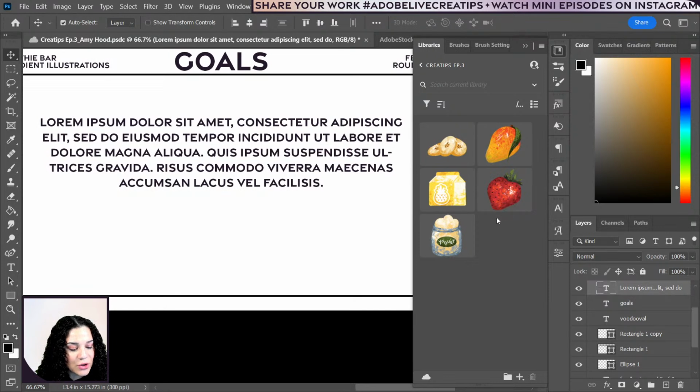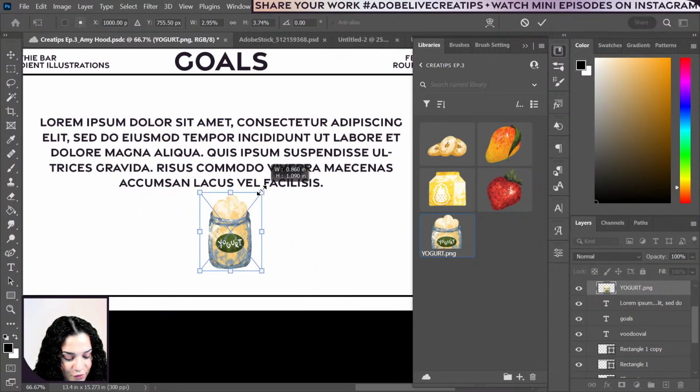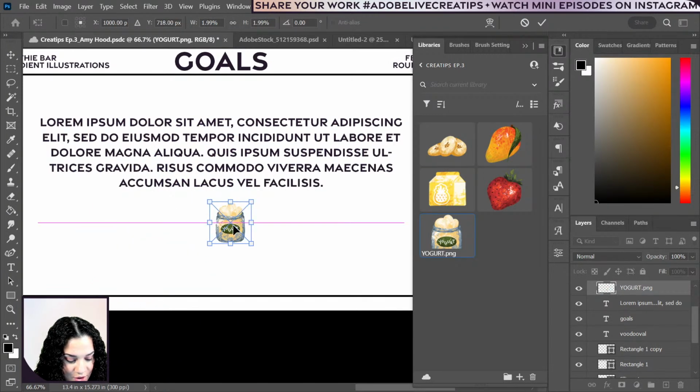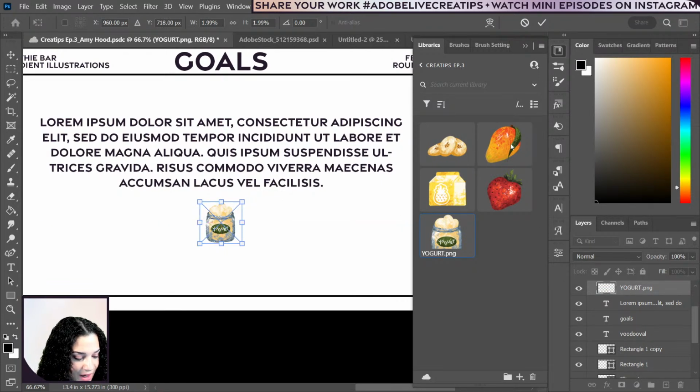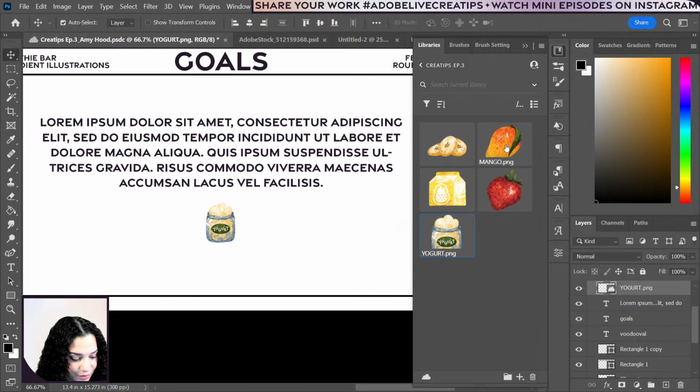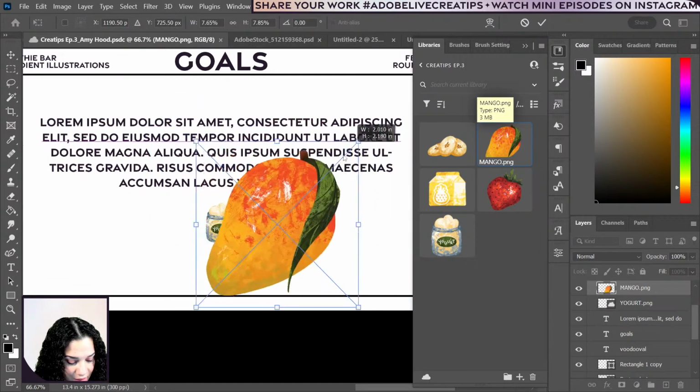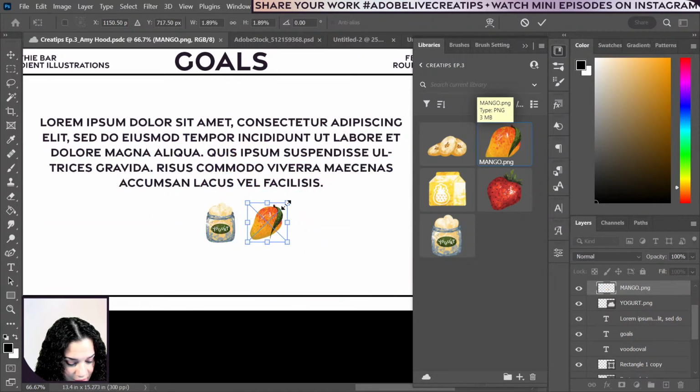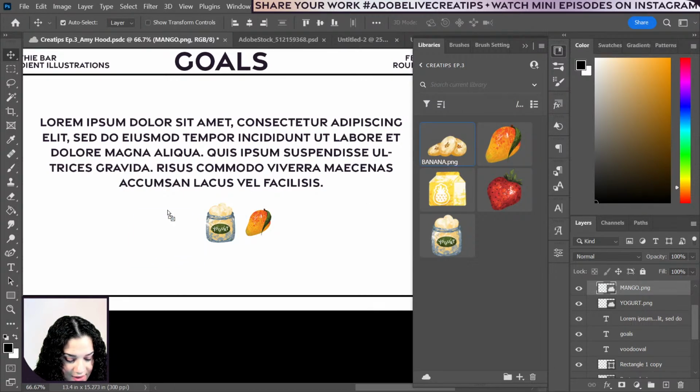Something that could be really cool to do here is maybe throw in some of your little illustrations. We have only got a few to choose from, but something that could be really fun to do is maybe to throw that little yogurt down here, just make it kind of interesting. Let's go ahead and snap that there. And then maybe we'll grab our mango as well. Let's make it tiny. Throw our little mango here, and then maybe we also throw our bananas in there.